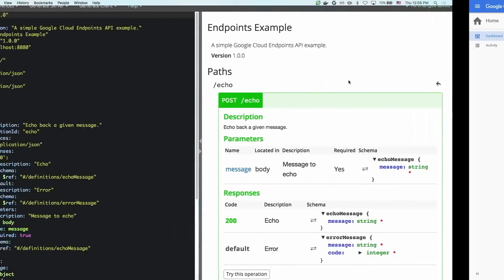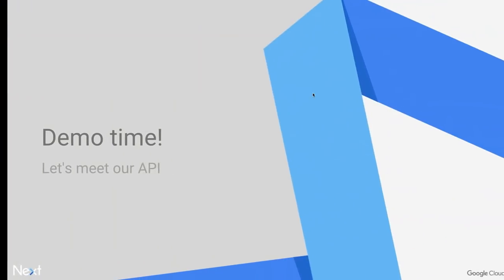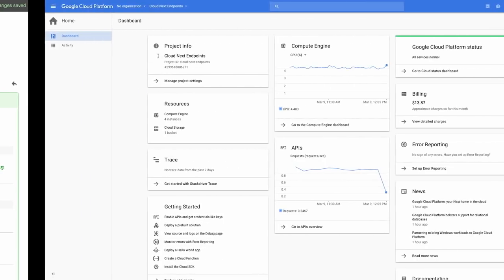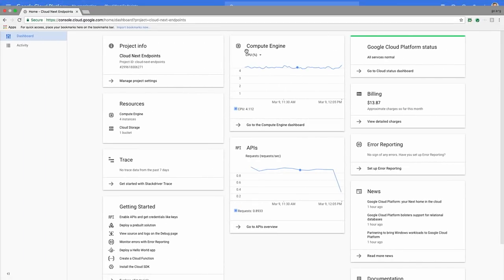OK, so let me see. There you go. I had to restart my computer right before coming on stage, which is never a good idea.